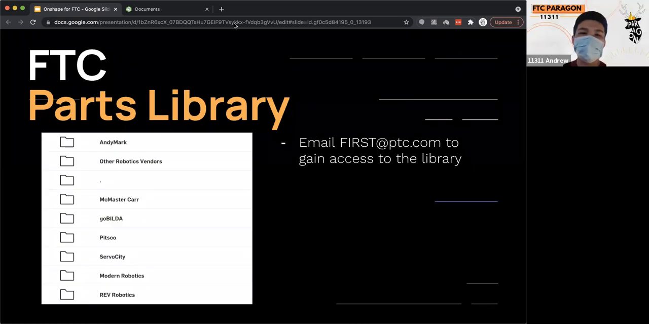The next thing you'll want to do is get access to the FTC parts library. So this is something maintained, this is an official parts library for Onshape in FTC. So the way you do that is that you email first@ptc.com to gain access to the library. And then after that, they should just share the library with you.